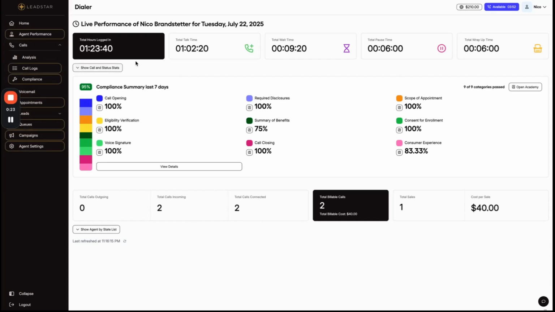But I want to show you the analytics. See here in the dashboard, your total hours logged in, your total talk time, your wait time, your pause time, and your wrap-up time. You also see how many calls were incoming, how many were connected, how many of them were billable, how many sales you've made based on the dispositions, and what your overall cost per sale is.